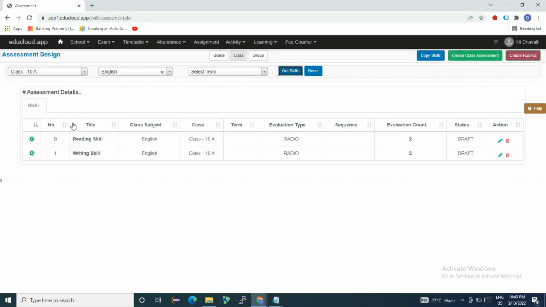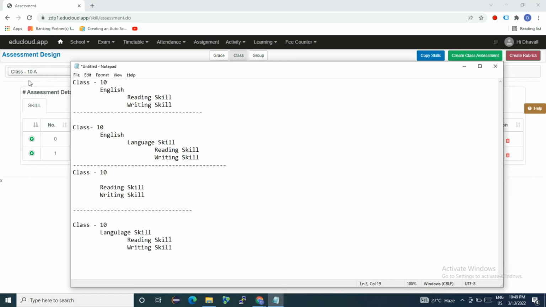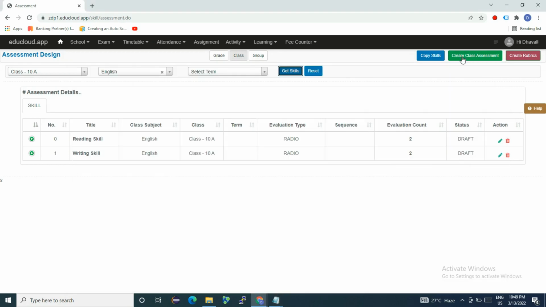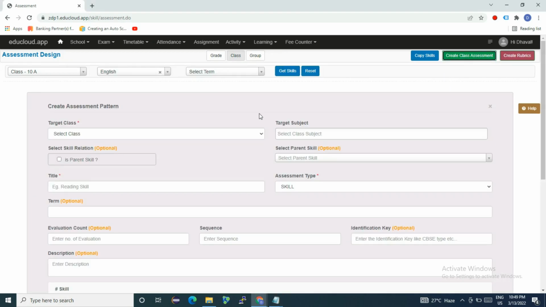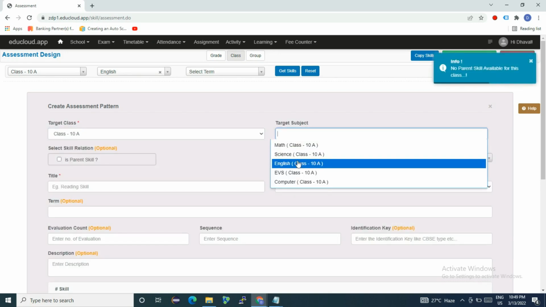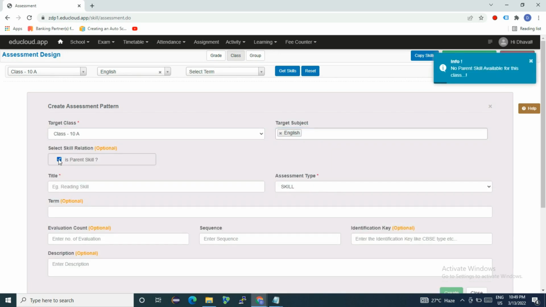Yeah, and here you go, I can see the reading skill and writing skill. Okay, so now the second way of creating the skill is having a parent skill. Let's do that. For that, again click on create class skills, select the class 10A, and the target subject is English, and this time it's a parent skill.